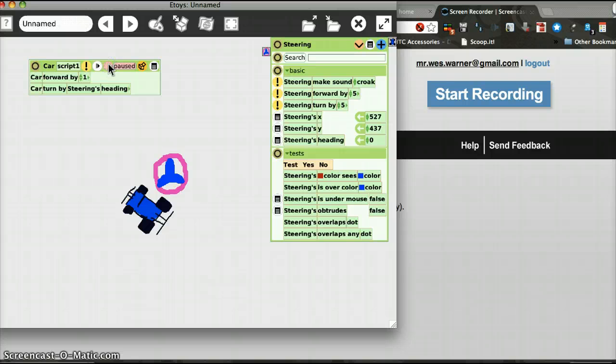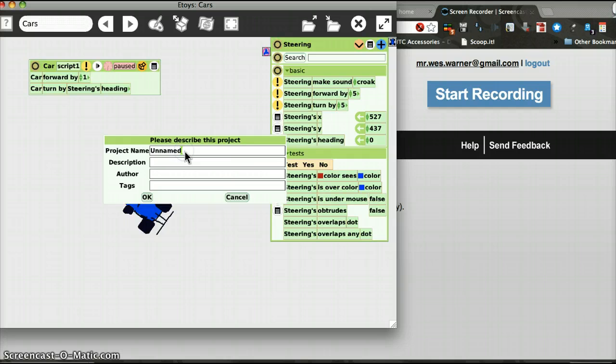Pause up there. Now, at the moment, we have not saved our car or this particular project that we've got. I'm just going to change it from unnamed, and I'm going to call it cars. And we're going to now publish it. The icon up here to publish is the right one, which means it's going into the folder, which means we're saving it. So the project name we're going to call is cars.